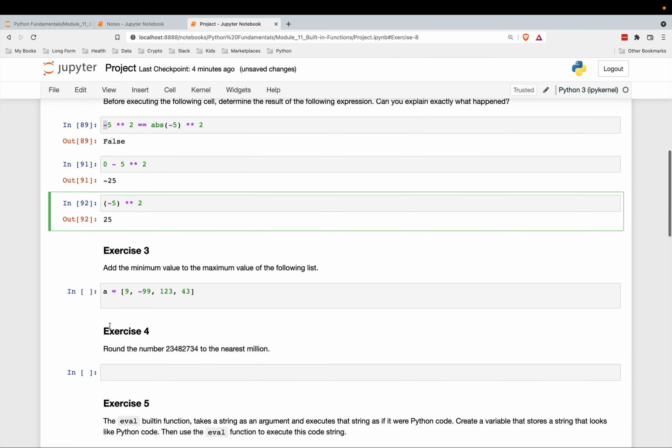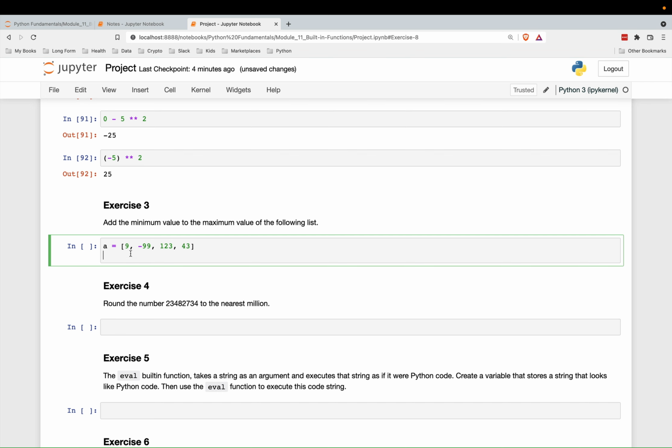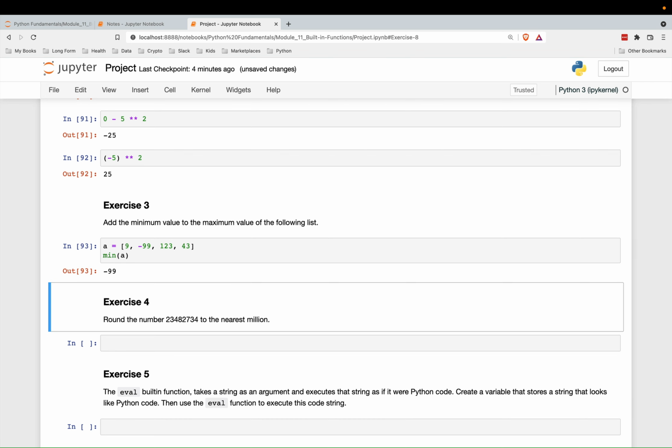All right. Number 3, add the minimum value to the maximum value of the following list. Okay, so here's a list with some elements. This one is pretty easy. We take min A, and we're just going to add it to maximum of A.